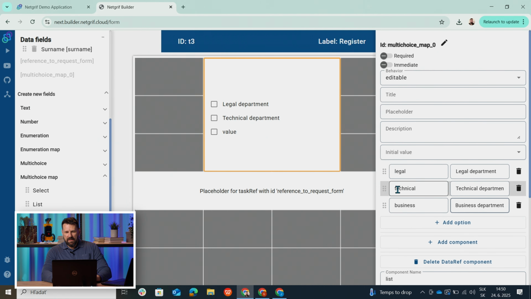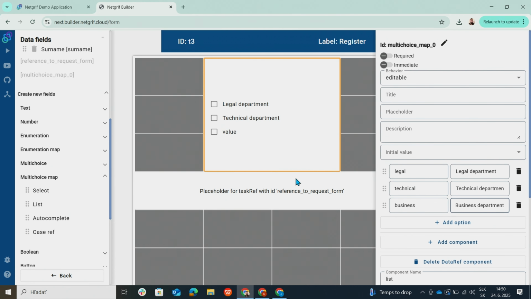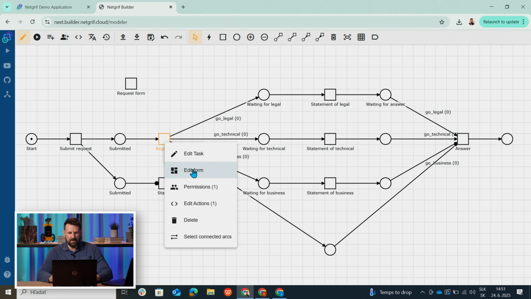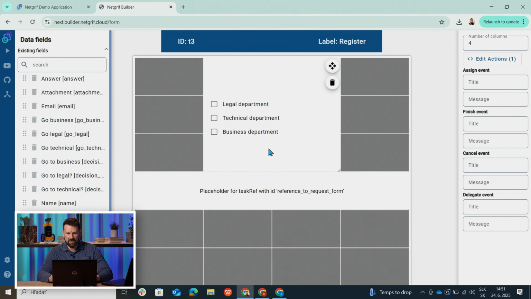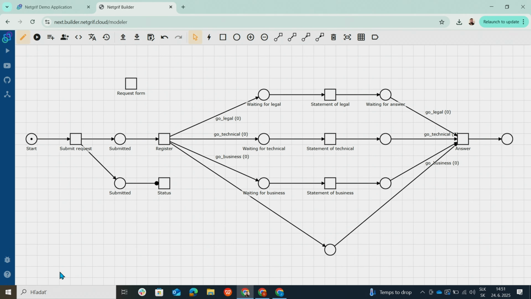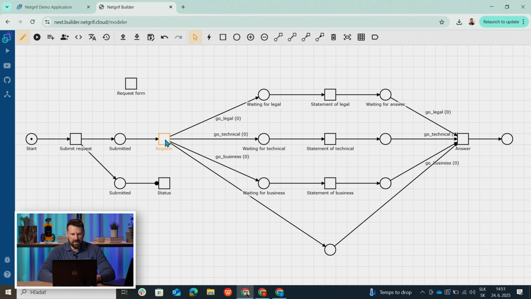So now we have legal, technical, and business as keys, and these as the values of those keys, and the value of the multi-choice itself is a subset of those keys. Okay. So once again, if we open it, we see that we have these 3 choices, and we can work with them. The only thing we need to do now is change the values of go legal, go technical, and go business based on the value of this multi-choice map.